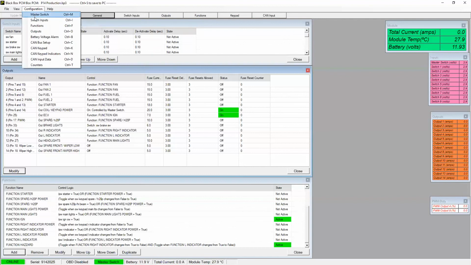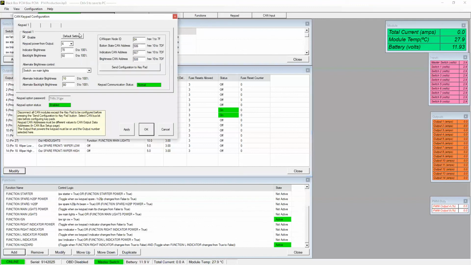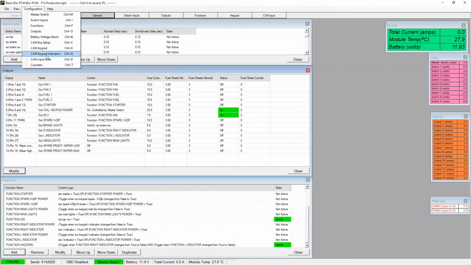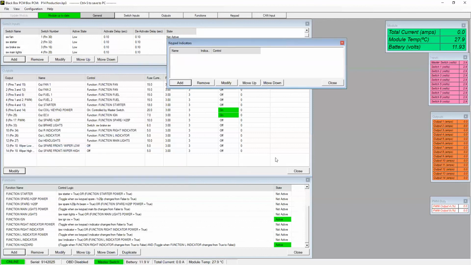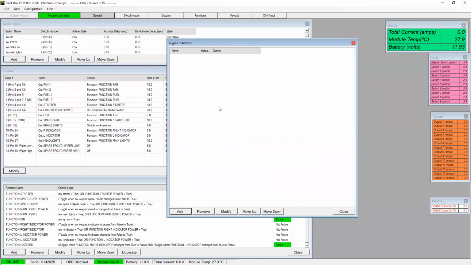So let's go down a little bit more. We have the CAN keypad, which we just did. I'll show you guys again. This is all green, everything's working there. I can go in there and make changes. And then we have the indicators. This is a whole other can of worms of stuff that I'll have pre-set up.